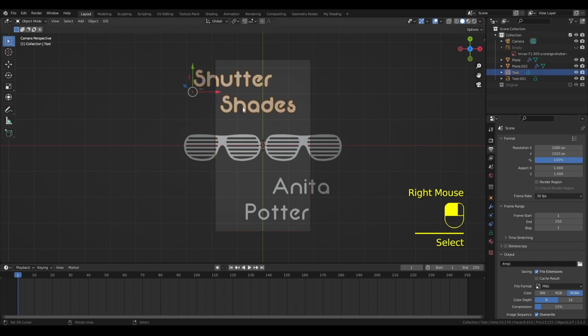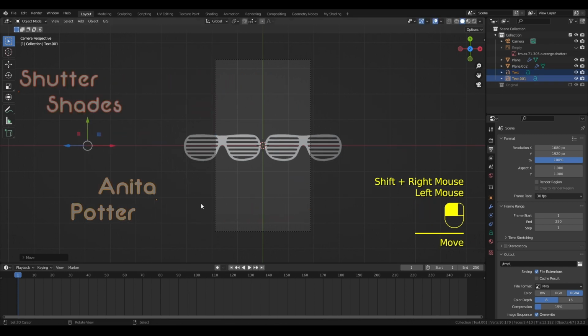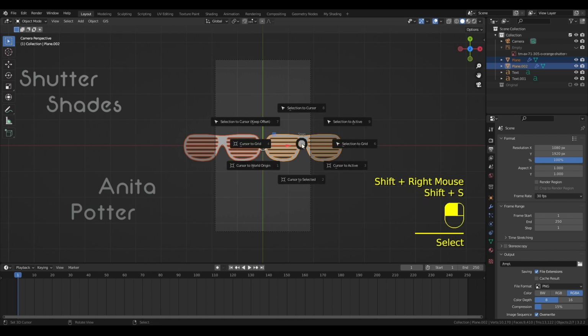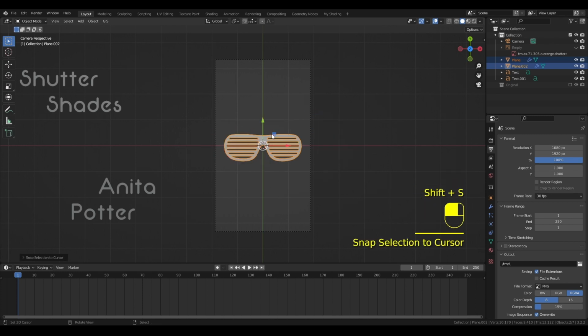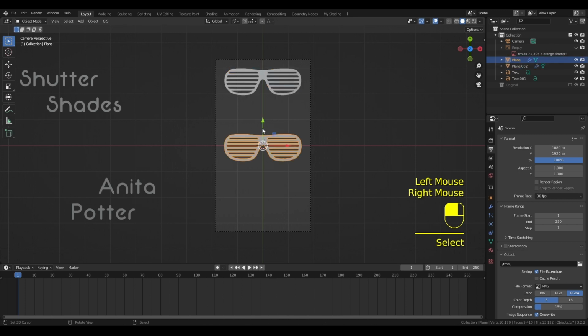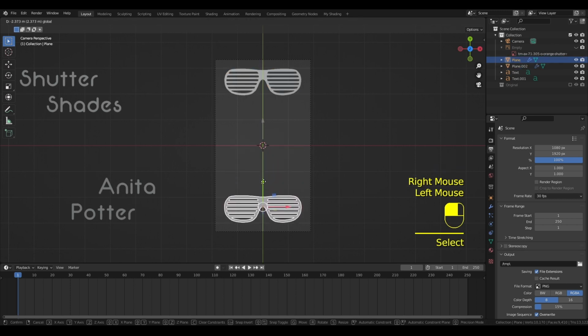I'm going to right click on that text and this text and just drag it out of the camera. I'm going to select these two sunglasses and hit Shift S, selection to cursor, which will stack them on top. Deselect it, then right click on the one on top and drag it up to about there. Take this one and drag it down.